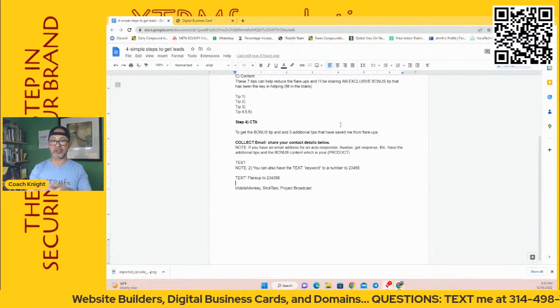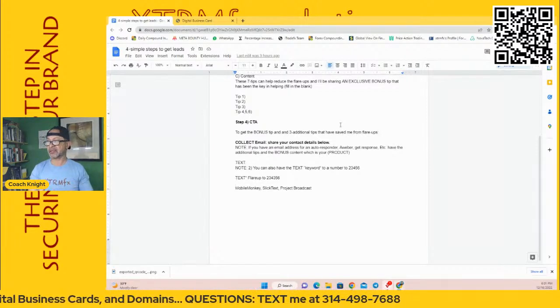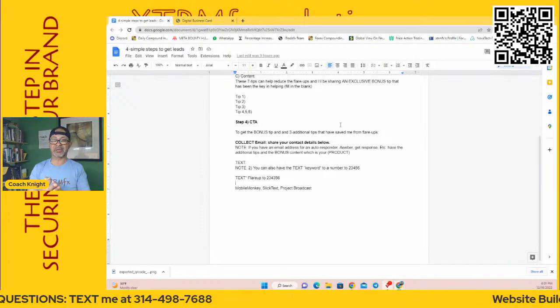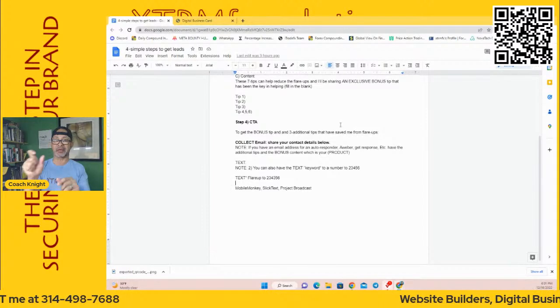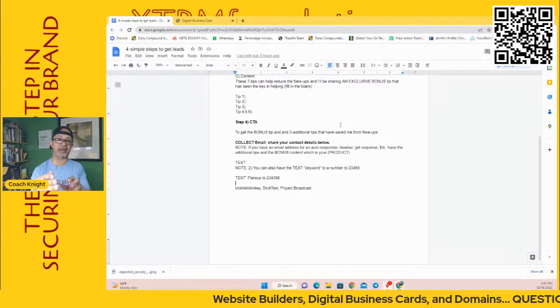And then of course it goes into a texting app, something like maybe Mobile Monkey, Slick Text, Project Broadcast, wherever you have a texting app set up, an SMS texting app. So when they text that keyword to you, that texting app automatically goes to work for you.